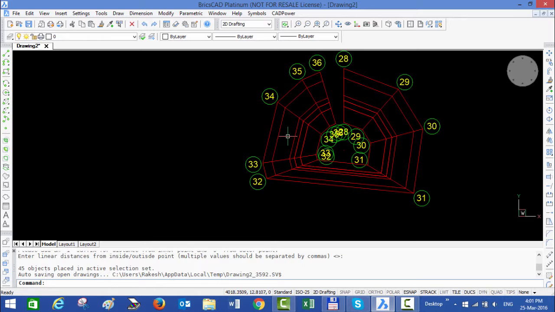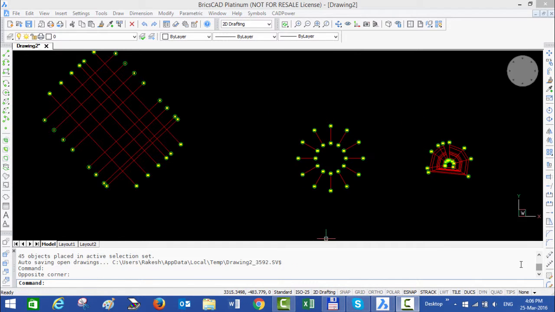Now this is quite a useful tool in many engineering purposes, design purposes, where you want to create a reference system of beams or panels or whatever, and then place your things on it.